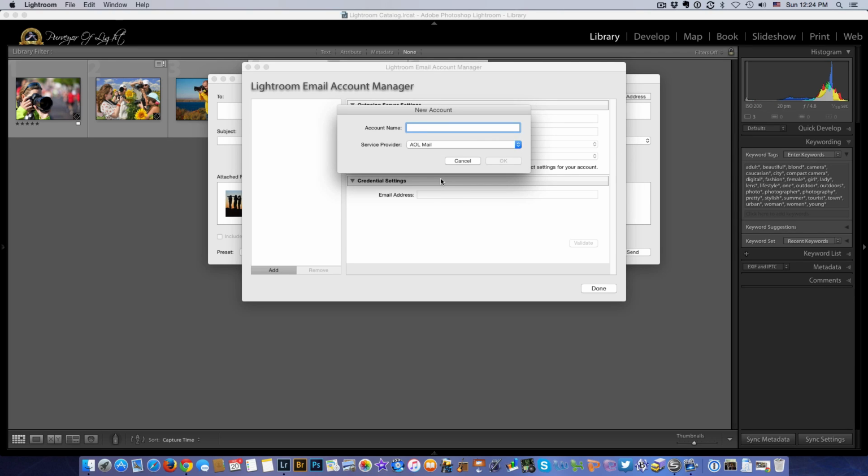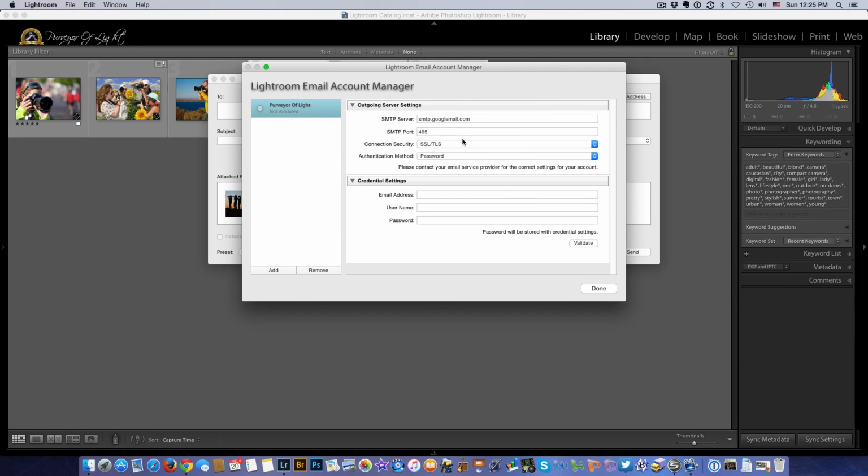And then it's going to say, give me a name for this email. And I'm going to call this my Purveyor of Light email. And now I get to choose the service provider. Remember I said that Lightroom supports all the different formats, and I can just simply select Gmail. And hit OK. And I didn't need to know all this technological mumbo jumbo. Lightroom already put it all in for me, and I don't have to think past that. So now all I have to do is just put my personal email credentials in here. And again, you only have to do this once.